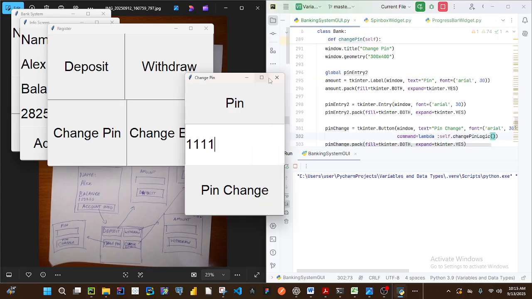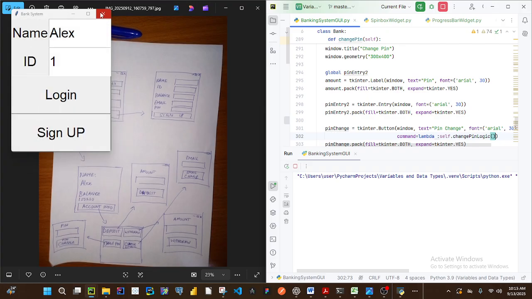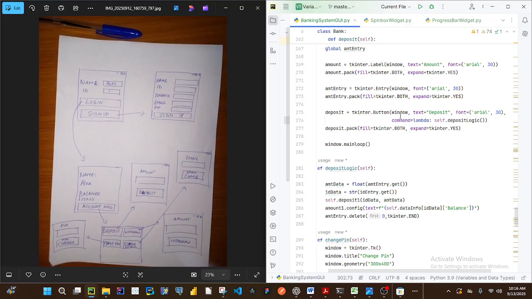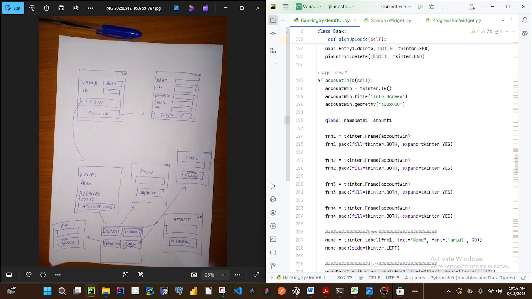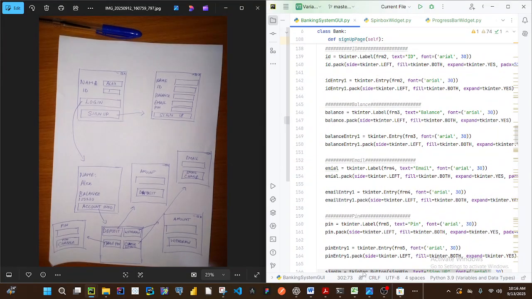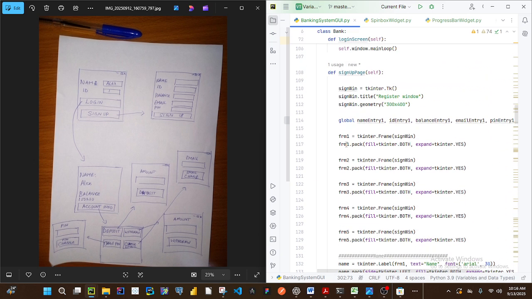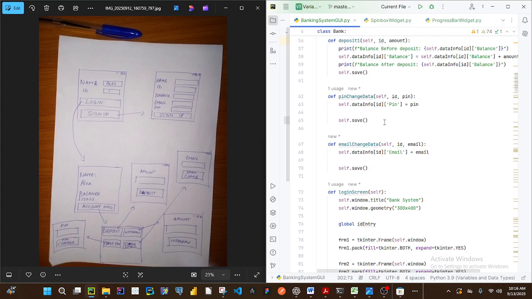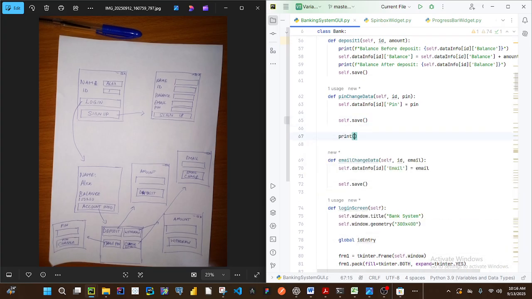So I can just go back to my code and pass a few updates there. To the pin, where was that? Scroll up, to the pin change. Let's see how it looks like. And then, alright, so after the save, you can just come here and say print pin changed successfully. The pin changed successfully. And you also want to do this as well for your email. So email changed successfully as well.